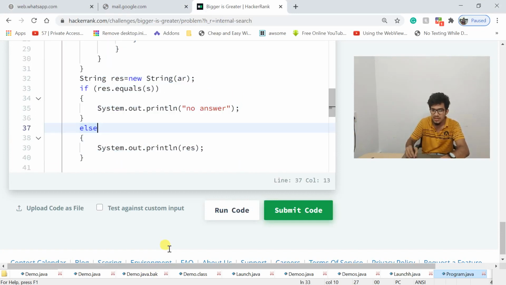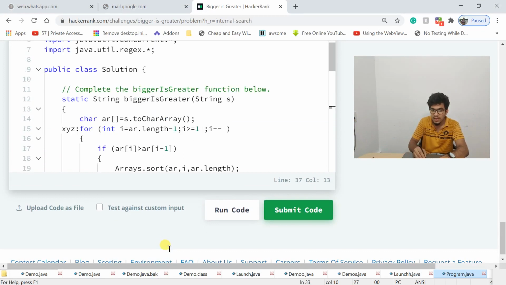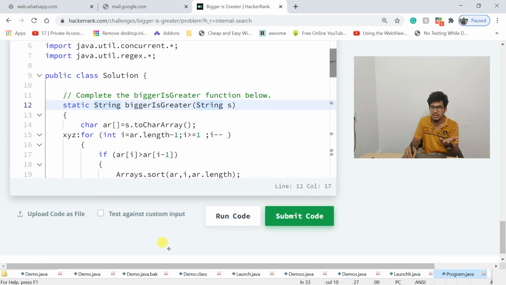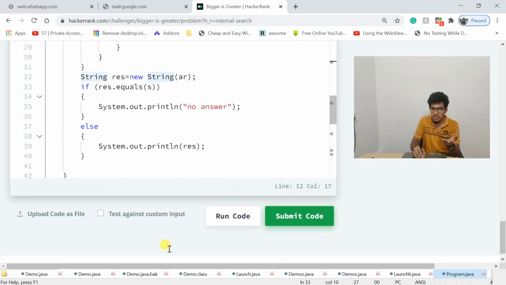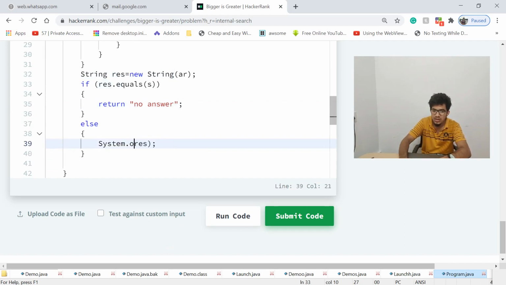I have pasted it. Now we have to think. Everything is fine, but this is a method, right? This is a method which is returning what? String type. So instead of printing no answer, we have to return no answer. That's the return type of the method. So if it is equal, don't print no answer, you have to return that. So I'll write return no answer. If it is not equal, then return that result only.